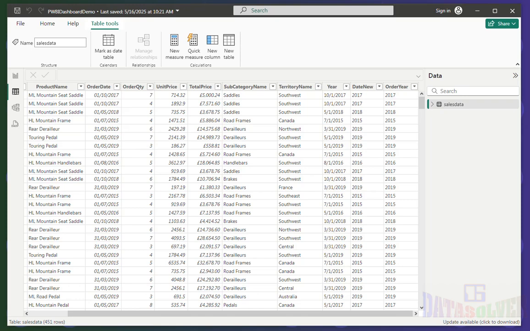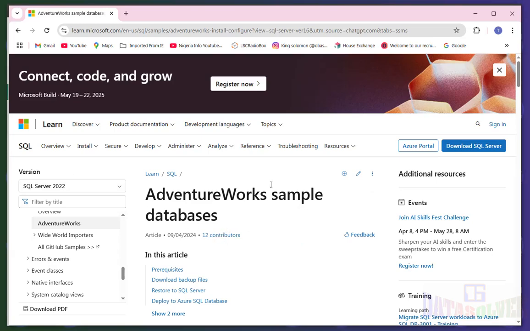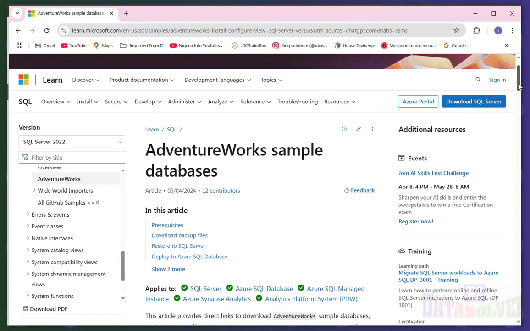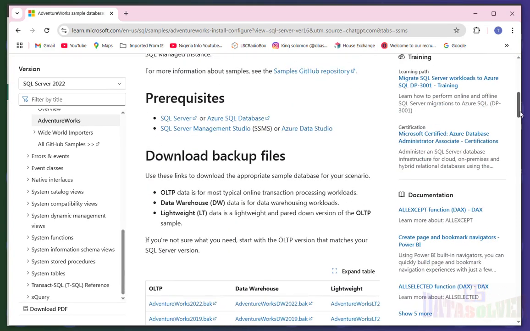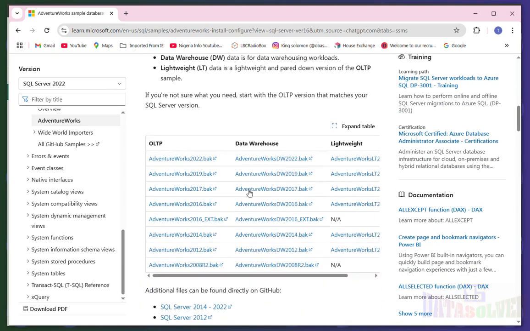Before I go further, I'm going to load the page from Microsoft for you to see the actual page to download this data from. It's loading. So this is the Adventure Works sample data page. All you need to do, if you go to learn.microsoft.com, these are all Adventure Works in BAK. So that's what you need to do to download this data.